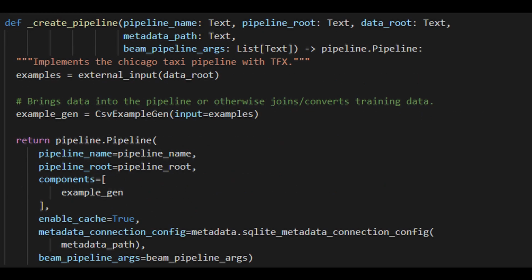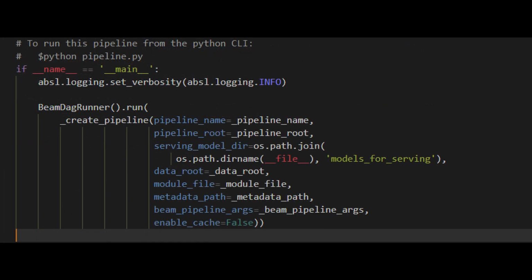Then just add the simple CSV ExampleGen component with the data path as an external input and wire everything together inside this parameterized function. Finally, you can run the pipeline via the local Beam DAG runner. You can specify native parameters here, like multiprocessing. If you want to run this on the cloud instead of locally, you can use a different runner like the Kubeflow runner. We're going to showcase this later in the series.